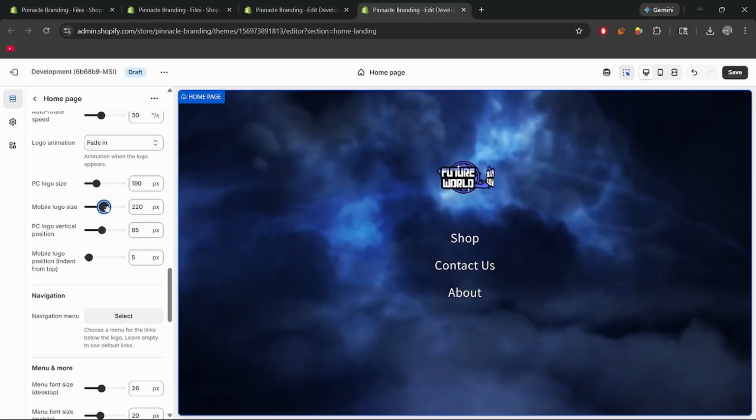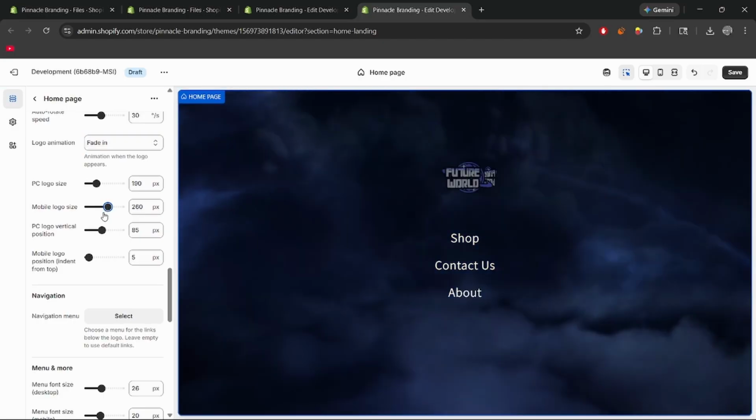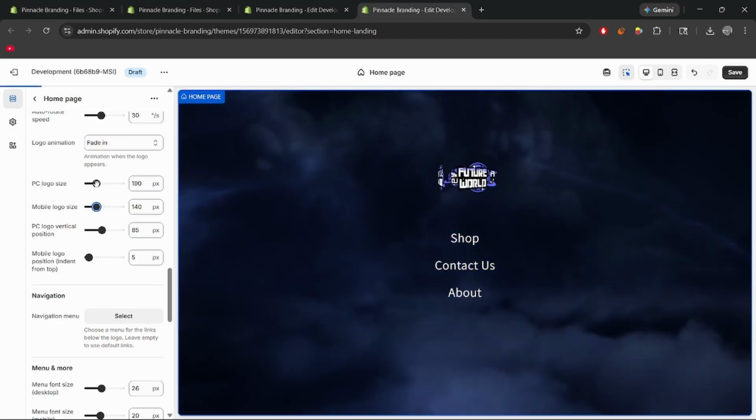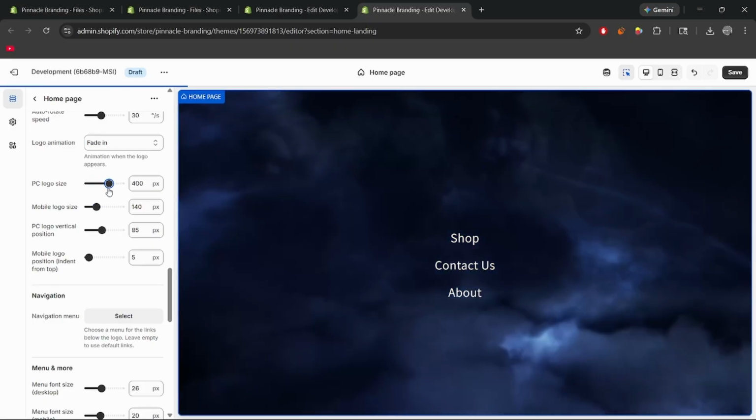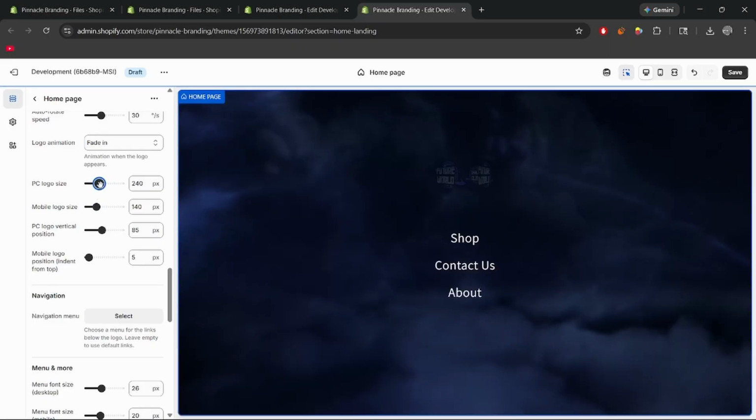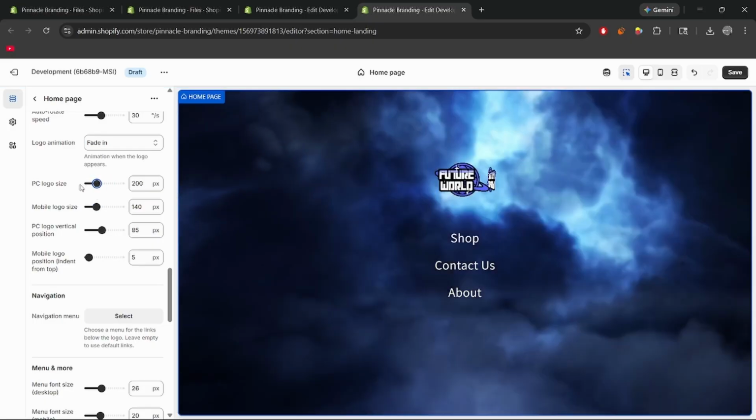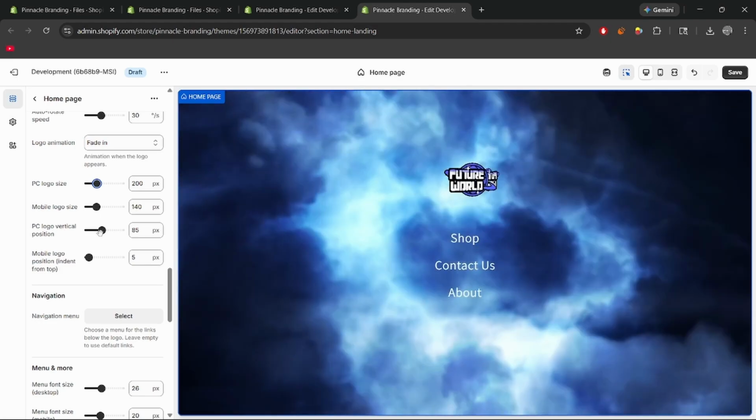You can change the size of the logo. Actually, that's the mobile, my bad. You can change the size of the logo for PC. Make it bigger if you want, or small. Let's say you want that. You can change the position.